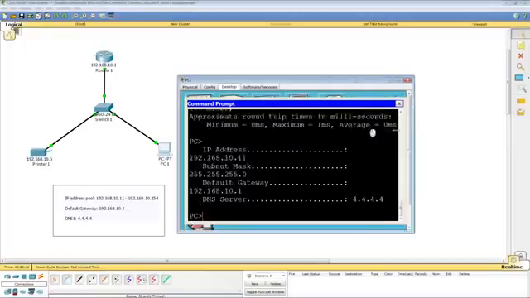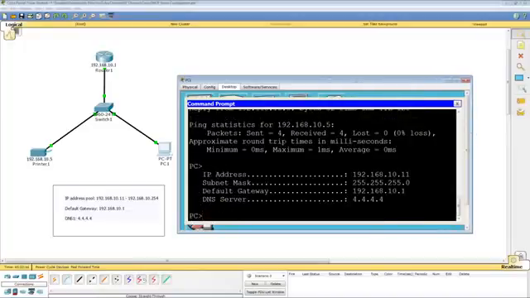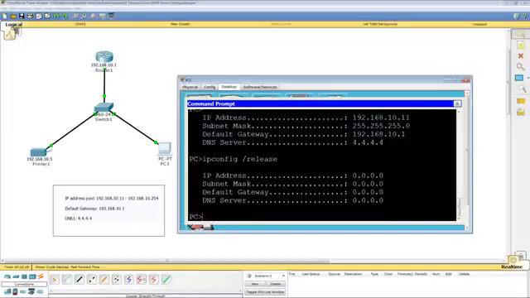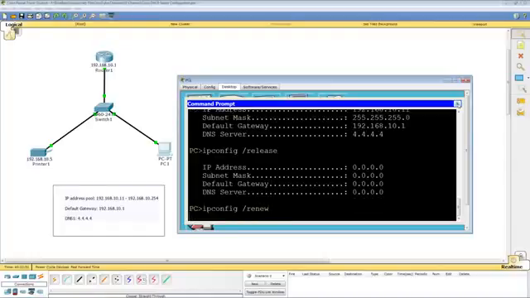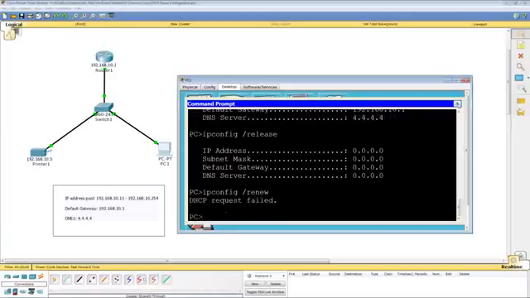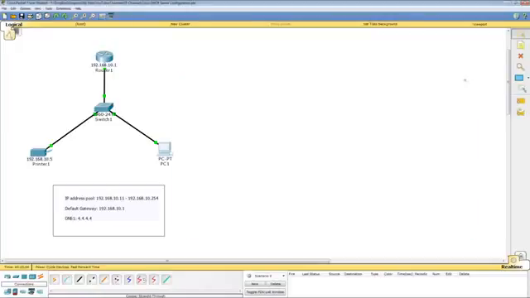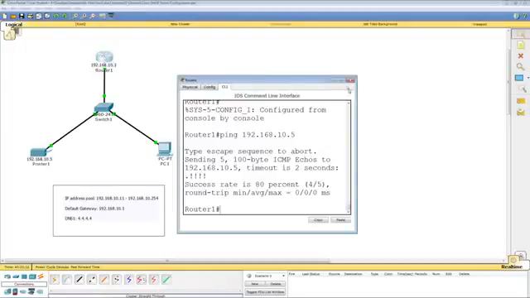So what I'm going to do is release my IP address so I don't have one. But as you can see, DHCP is enabled. And then I just want to verify that right now I cannot renew my address because we don't have a DHCP server. So this should fail. Alright, so let's go ahead and go into our router and start doing the configuration.